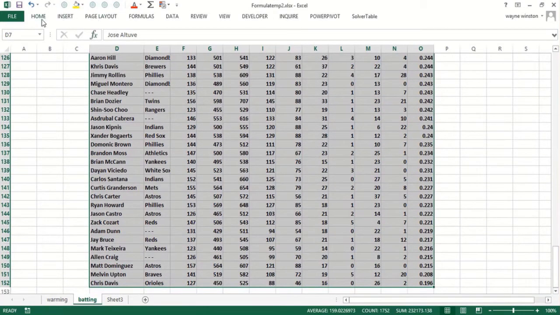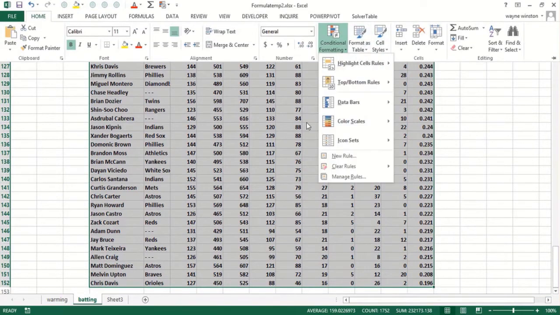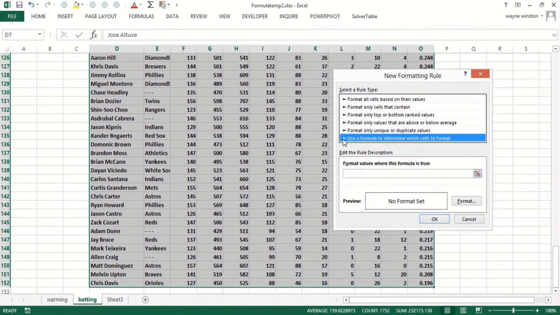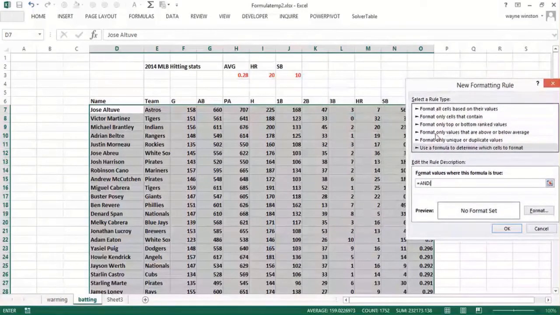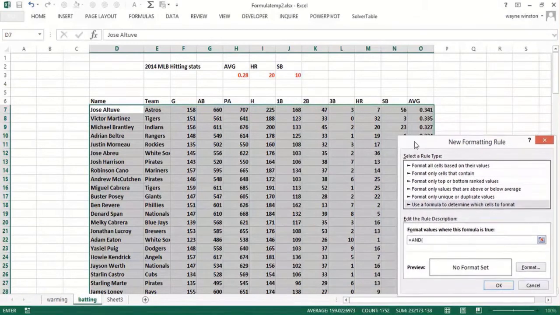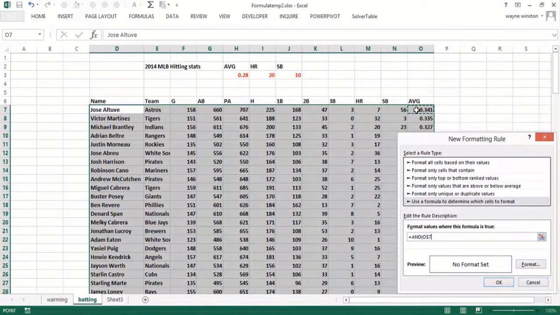Okay, so we go Home, Conditional Formatting, New Rule, Use a Formula, equals AND. Okay, now we got to be careful here. Okay, so we'd say if the batting average column, now we need the dollar sign the O and not the 7, because when we copy that down, okay, we want it to change to an 8, but whatever cell we're in, we want to look at batting average. So we need O7 greater than or equal to batting average H3.